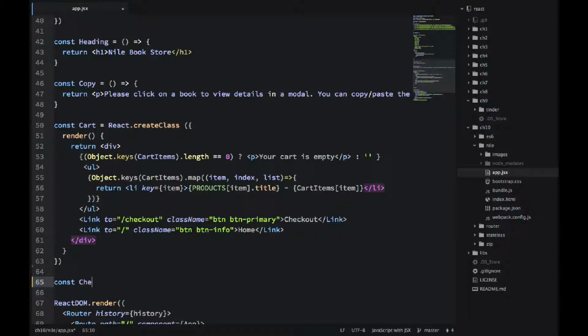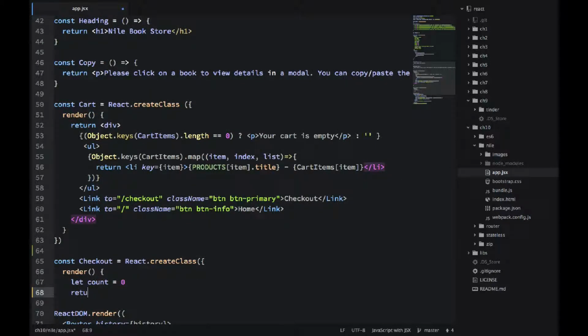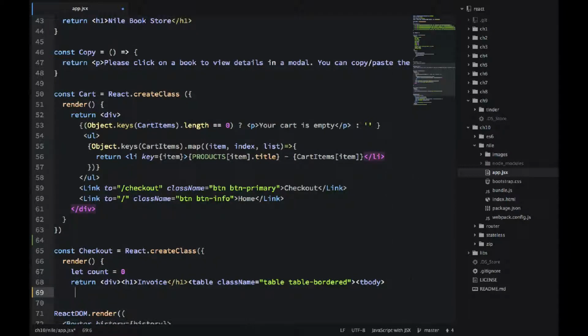The next component is the checkout. Checkout would be a component outside of the app. It would not have the heading, which we would implement in the app. Again, I'm using render with ES6 style. Let instead of var. Now we're using let in ES6 to respect the block scoping. And in the return, the heading is invoice, and then I have this table with the class of table and table-bordered. Those are Twitter Bootstrap classes. They just make this table look a little bit nicer.